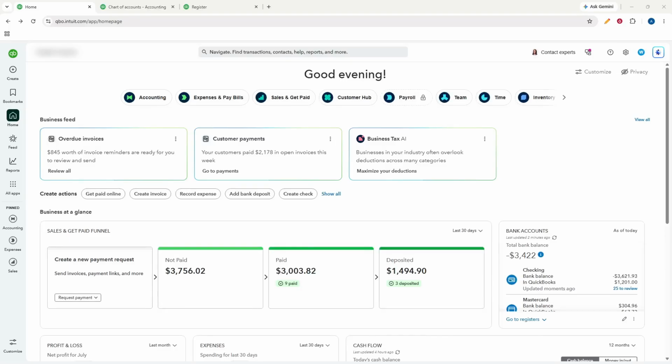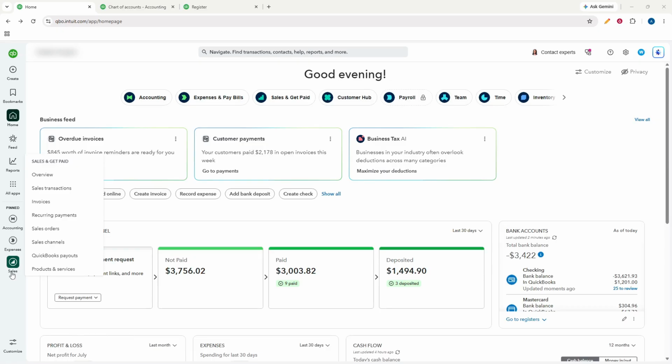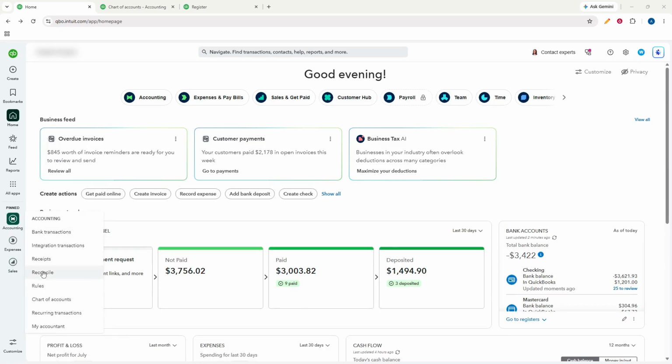In today's video, we are going to cover how to undo bank reconciliation in QuickBooks Online. To begin, open QuickBooks Online and look to the menu on the left side. Click Accounting, then select Chart of Accounts.